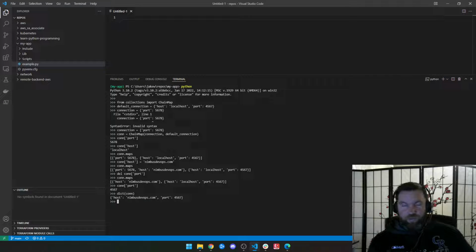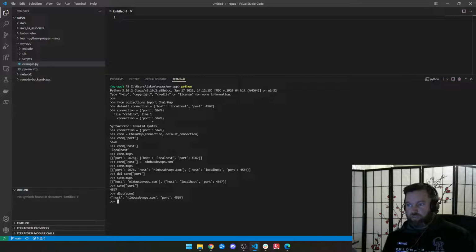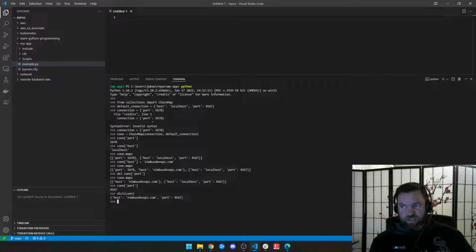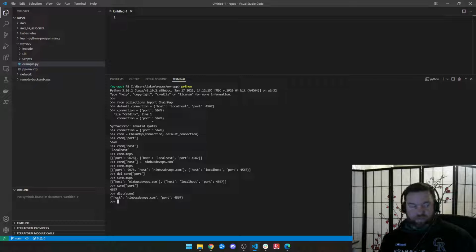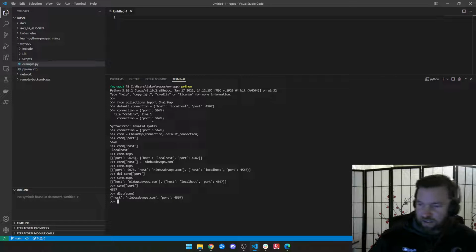So if you've ever programmed in another language, like Java or C++, you can appreciate just how easy this is to make chain maps. Because it is extremely simple to do this. And if you've never used another language, just take our word for it. So that is it for default dictionaries and chain maps.